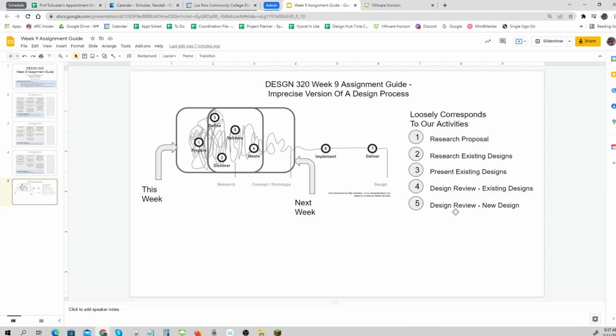And this week, you're going to kind of do it on your own. And next week, you'll have an opportunity to get input from colleagues. So this is an imprecise version of a design process. There really is no such thing as a cut and dried design process. But there are practices and things that you do that help you along.